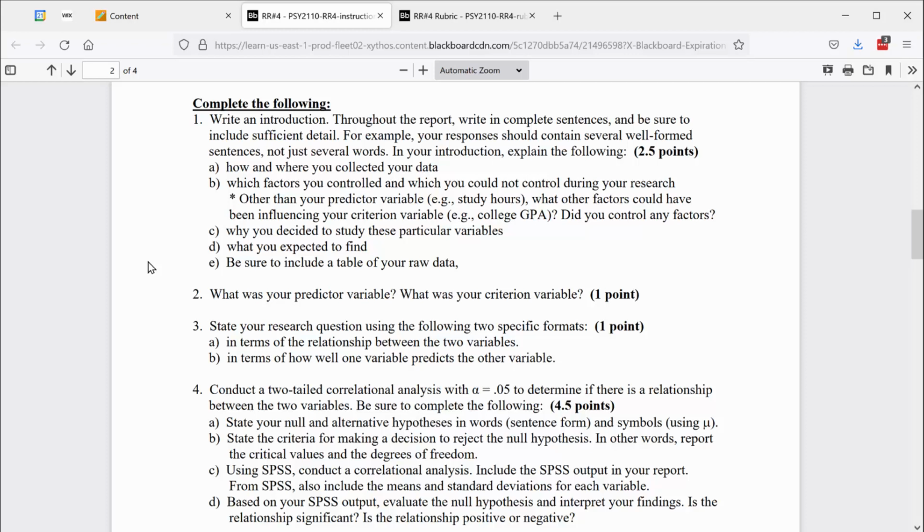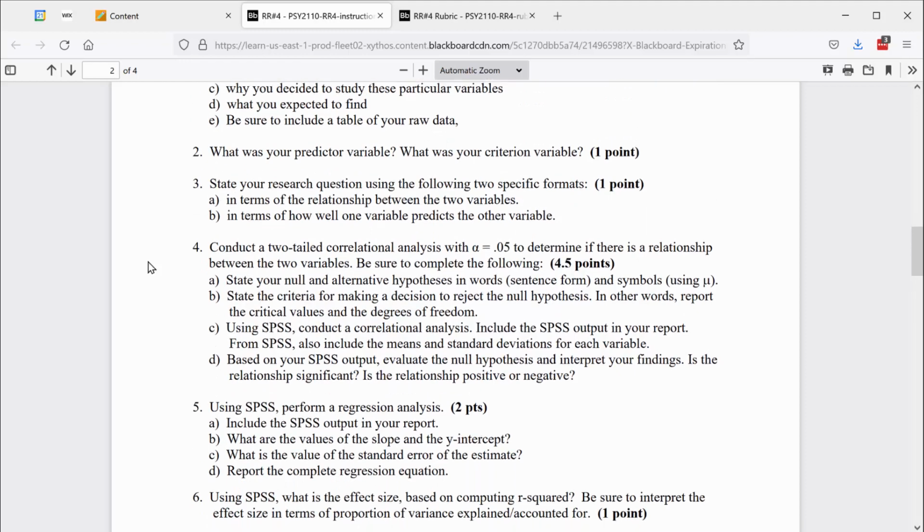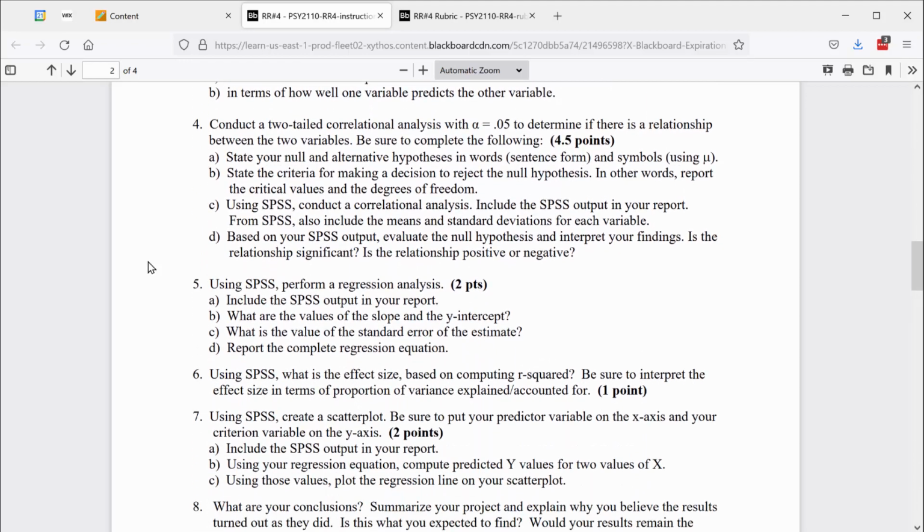All right, let's scroll down a little bit and talk a little bit more about the fun parts, the parts that use SPSS. That's what we want to focus on in this video. So I'm going to scroll down. I can see here in section 4, I'm being asked to conduct a two-tailed correlational analysis using SPSS. For example, in section 4C, it says, using SPSS, conduct a correlational analysis. Include the SPSS output in your report. I'll remind you how to do that. From SPSS, also include the means and standard deviations for each variable. That will be easy. Based on your SPSS output, evaluate your null hypothesis and interpret your findings. You should be able to do that by now.